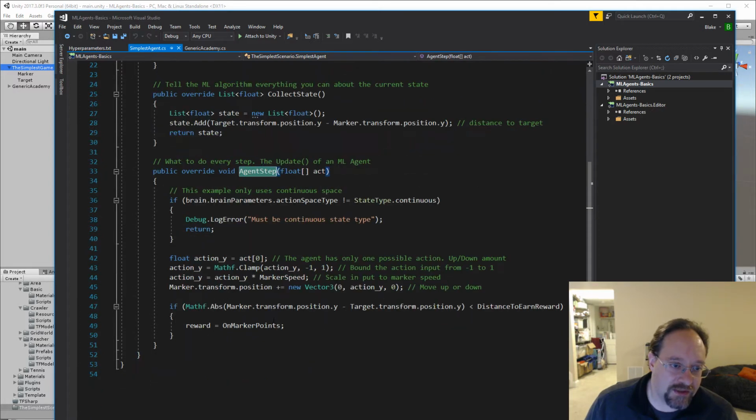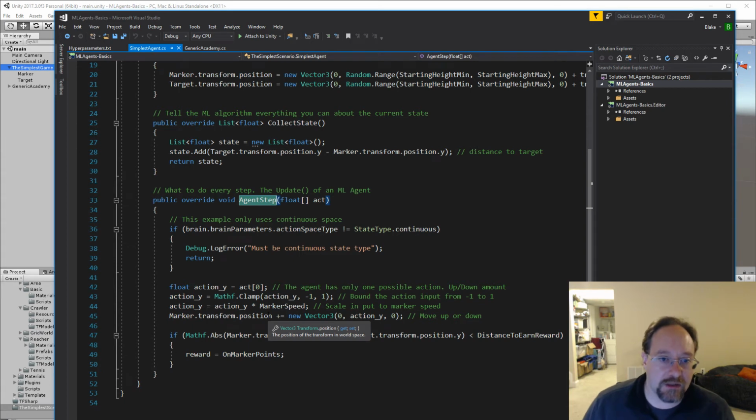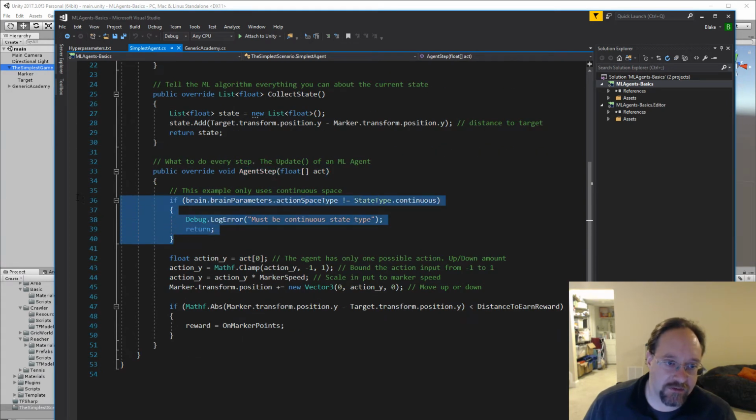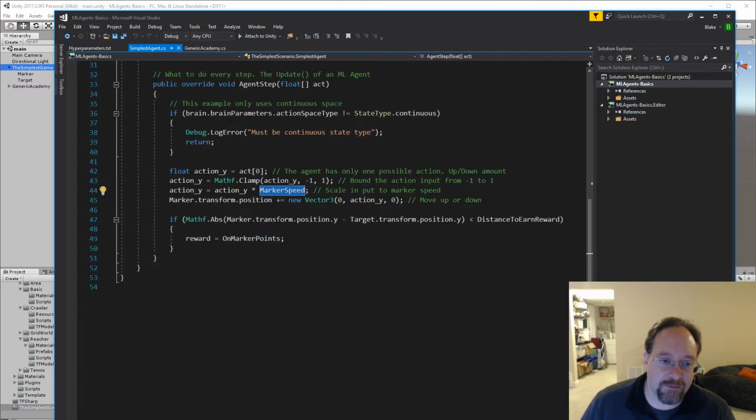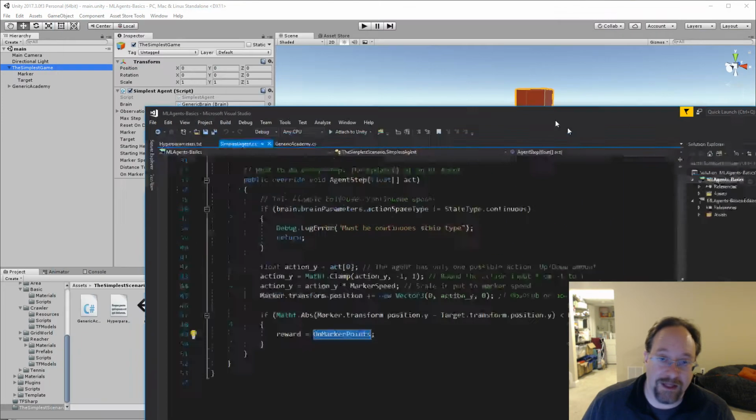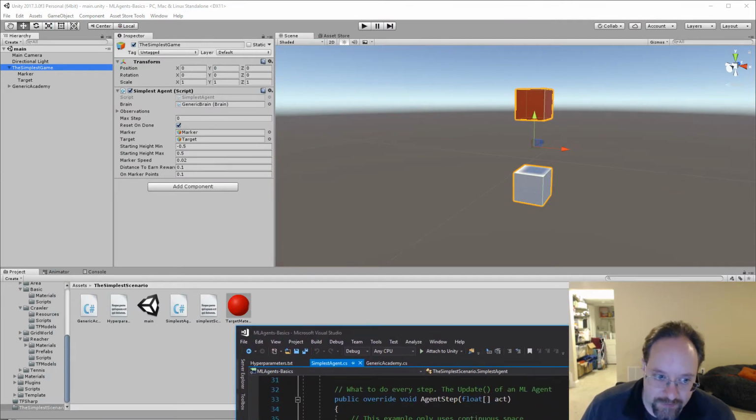And then what do we do when we take a step as an agent? First, we're checking to make sure that the configuration is right and we're in continuous space. But really, we take the action from the brain and we clamp it at -1 to 1, so that is our minimum and maximum acceptable value. We multiply that by the marker speed, and then we move the marker. And if the marker is within range, then we provide a reward with the amount that we said. That's it. That's all there is to this problem, right?